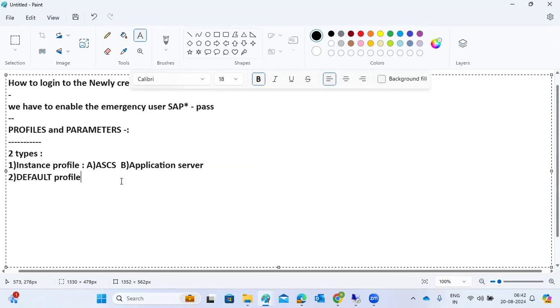The default profile is common for all the instances. It contains the default parameters, like what the SID is, what the instance number is, what the DB host is, and what the application server name is. These settings will be in the default profile.